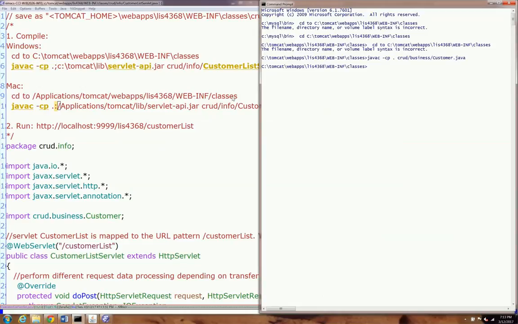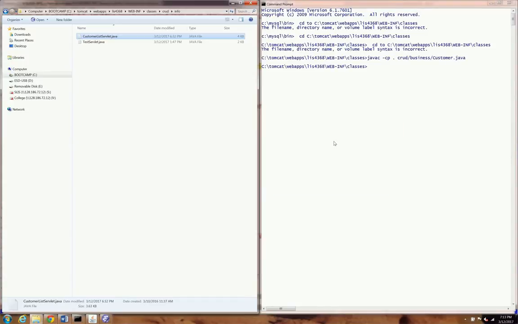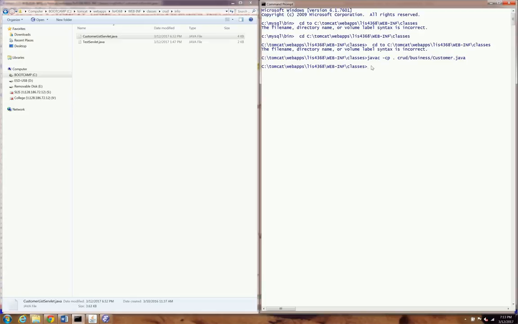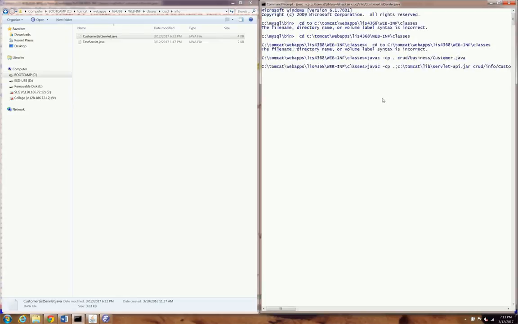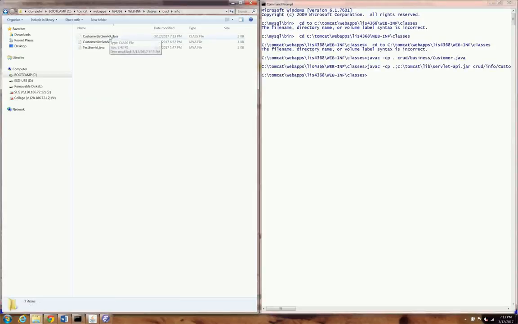Okay? I'm going to go back here, and again, allow you to see that. I'm going to invoke this compile command, and you could see it compile in the left pane. No errors, and there's my class right there. Now, one last thing I want to do here for you.